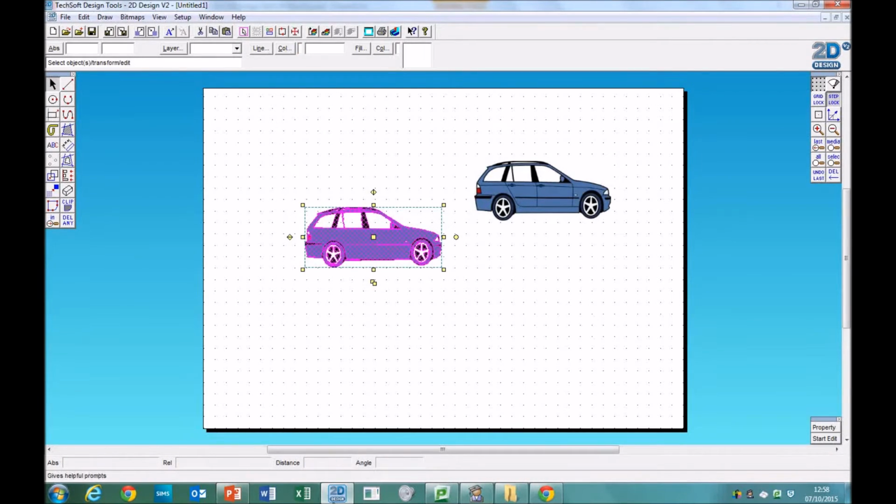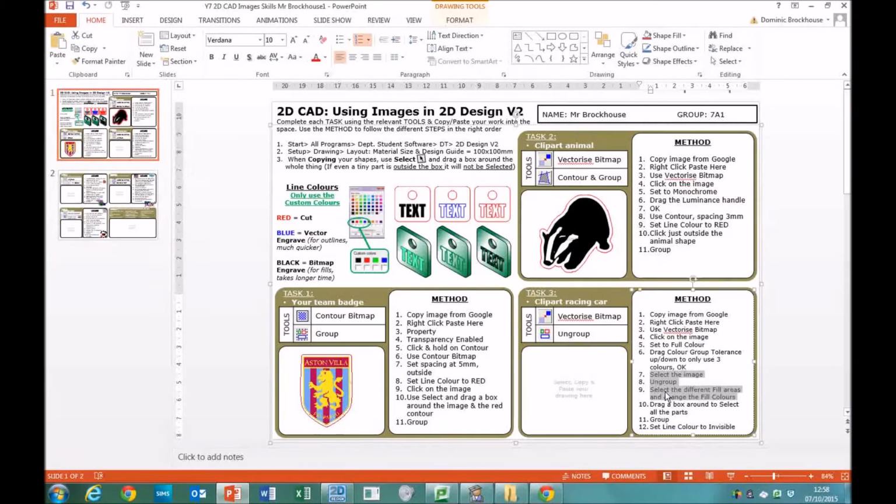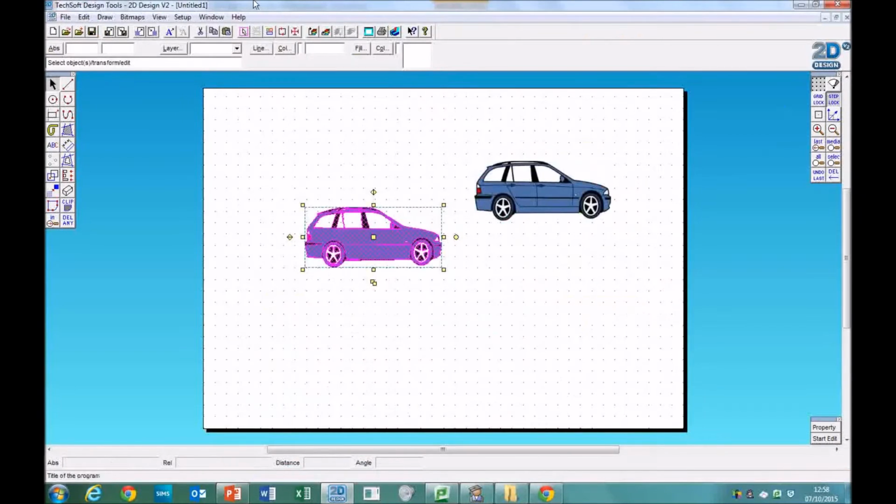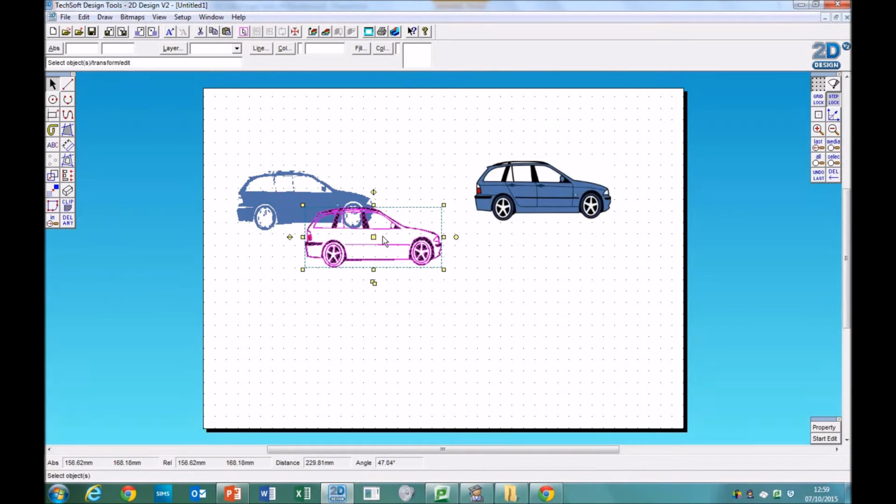So what I'm going to do here is ungroup it and then change the fill colors. So we go to ungroup at the top. Now click off and then click back on again, and you can see what I've got is the blue and the black and the red. Now be careful because you don't want to move them around. You just want to change the color.